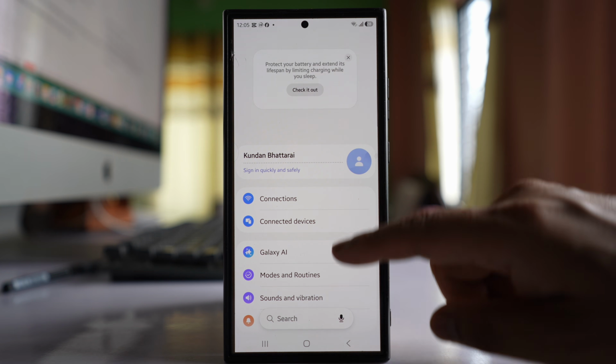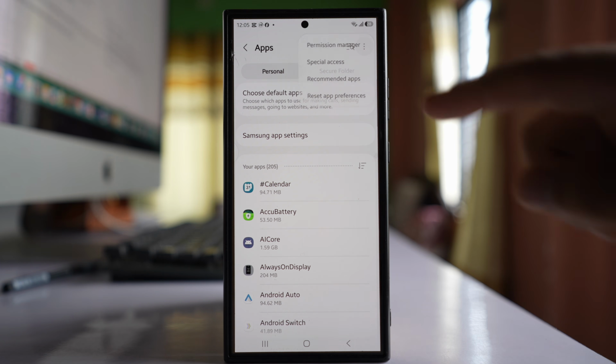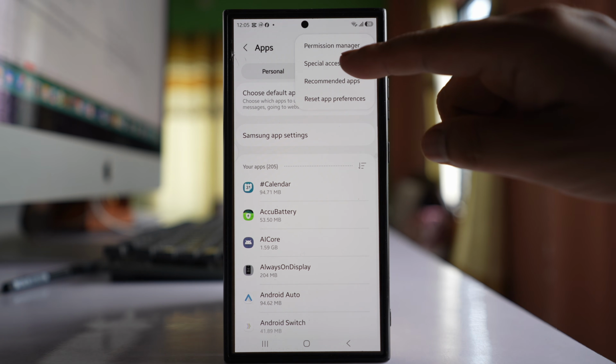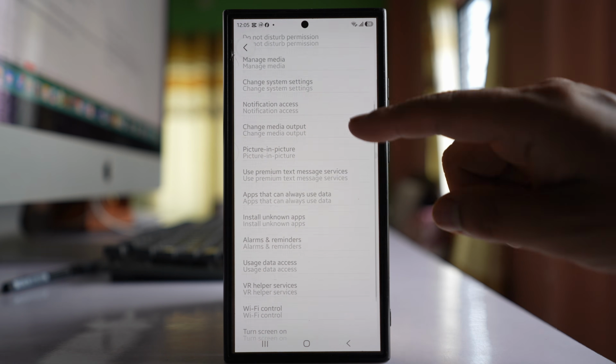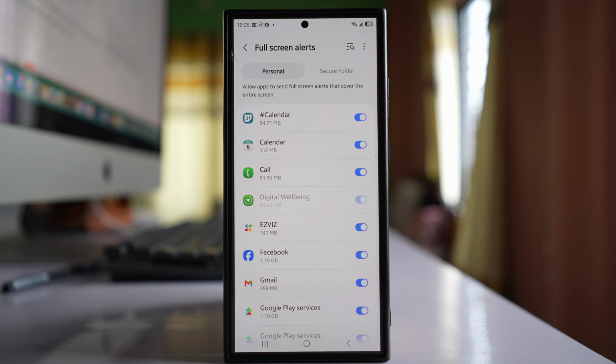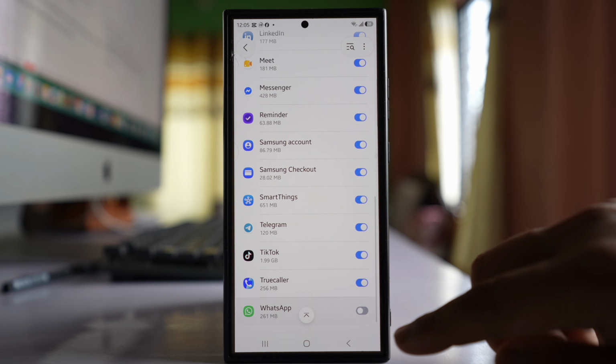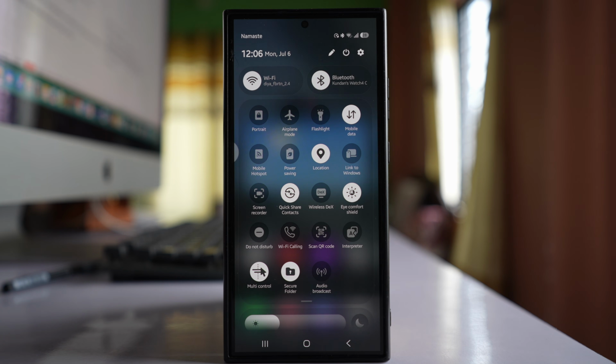go to apps, tap on these three dotted icons here, go to special access, scroll down, go to full screen alerts, and here make sure that you have enabled this option for WhatsApp. Enable it. So once you do all of these things, you should be able to see the WhatsApp missed call notification when the screen is off.